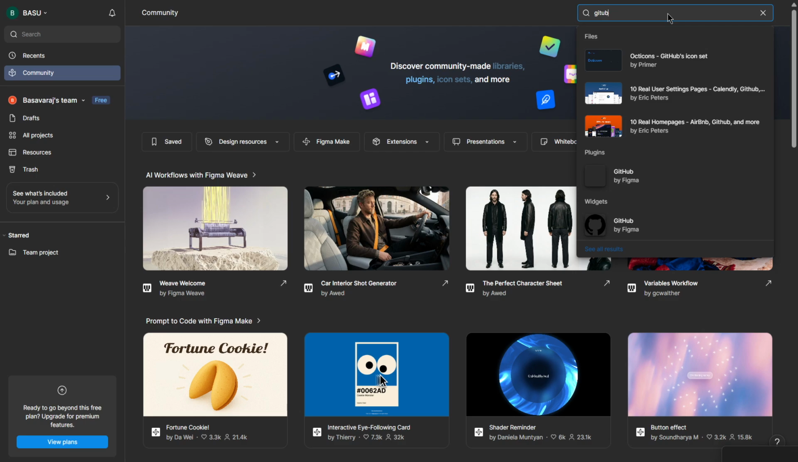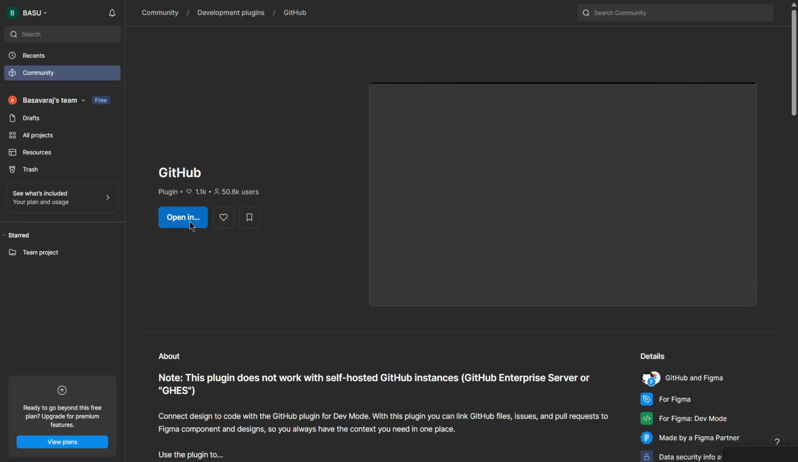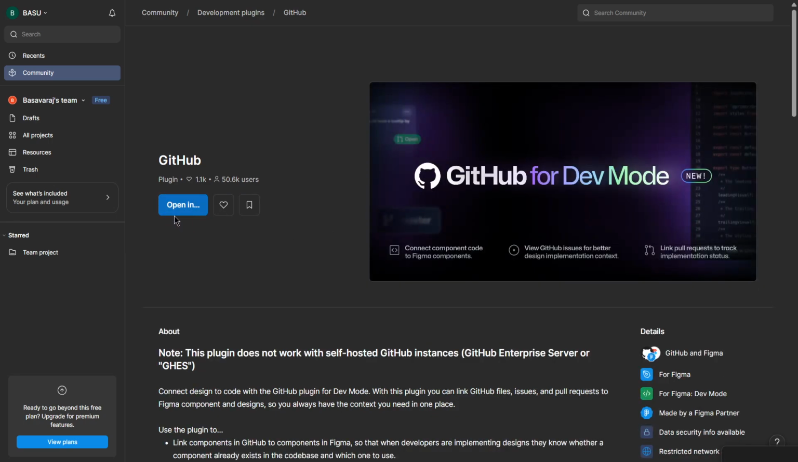Once you do that, look for the plugin specifically named GitHub by Figma in the results. When you see it, go ahead and click on it. This will take you to the GitHub plugin page where you can get more details. But we're not done yet.